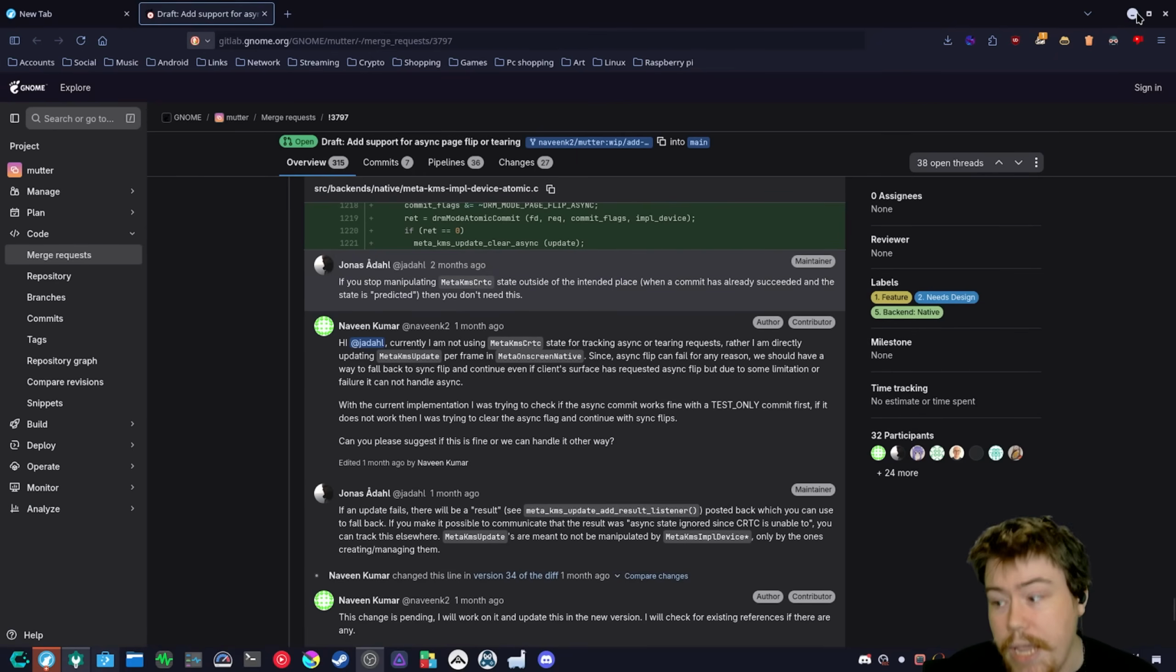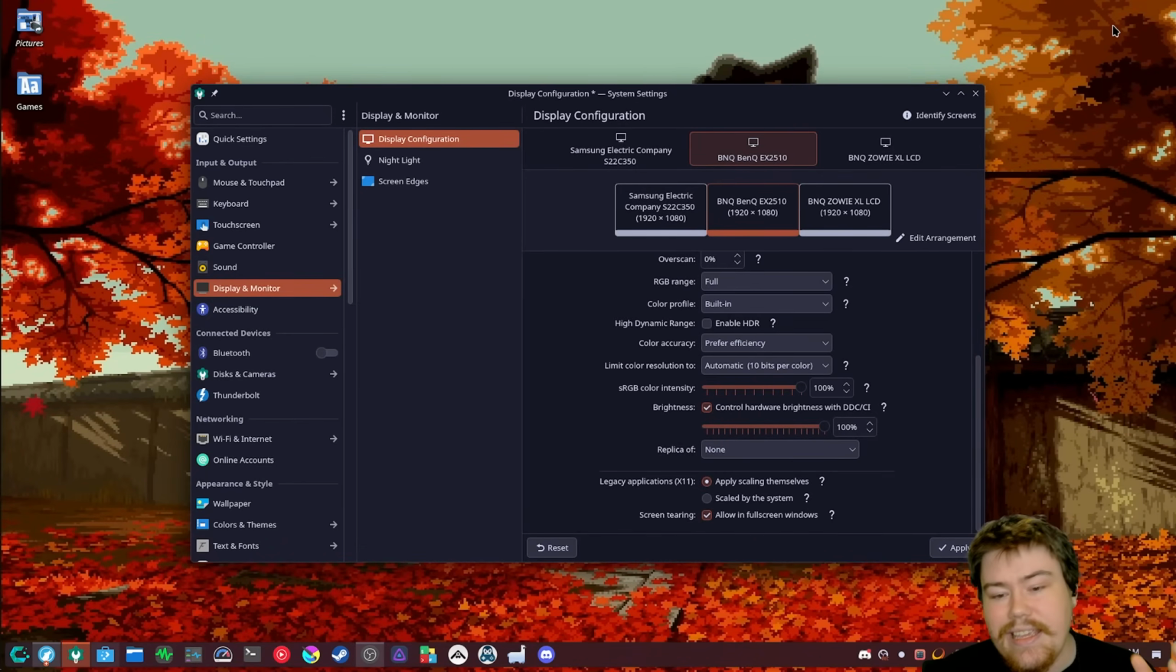So at least for me, when it comes to screen tearing, it is indeed fixed. I can now use screen tearing if I want to in full screen games. It's going to tear as much as it can.